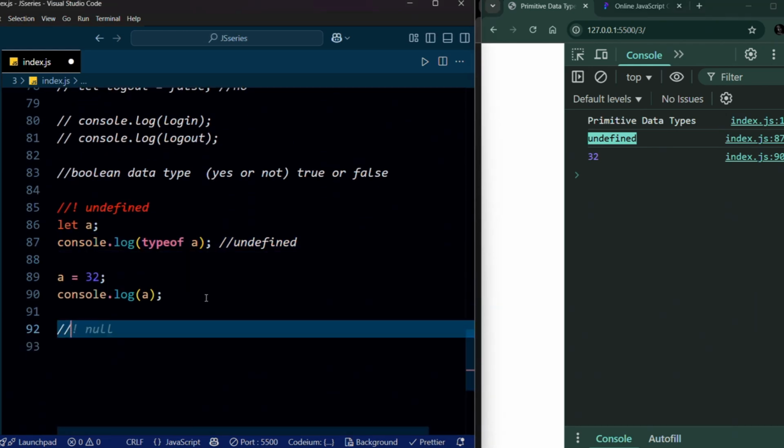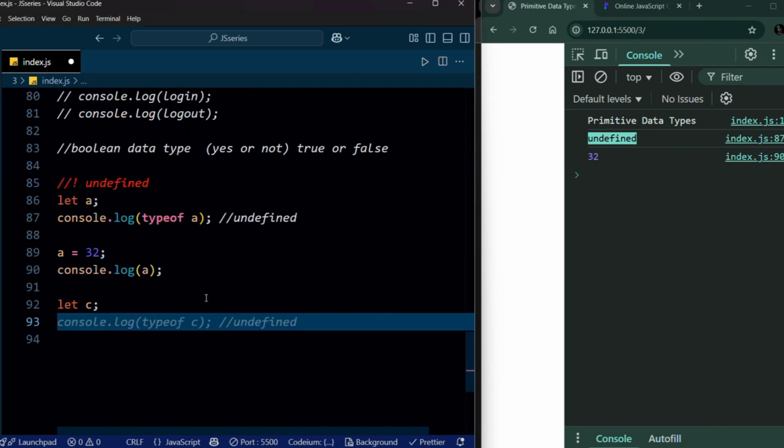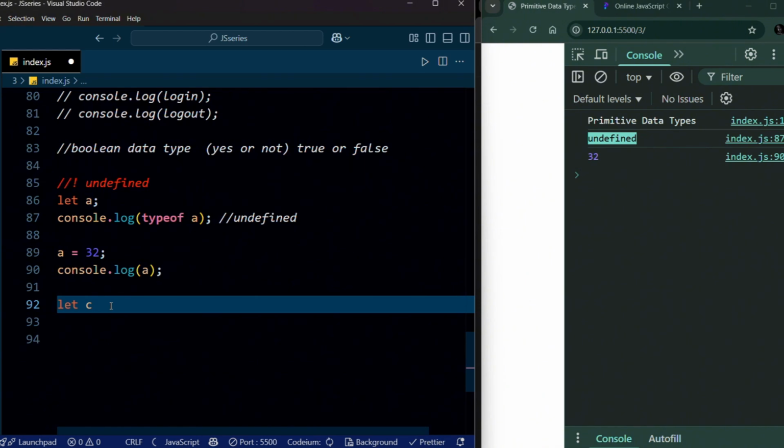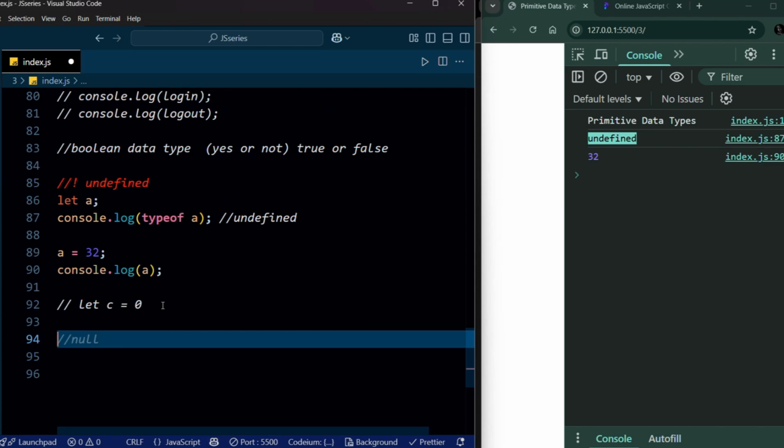So keep in mind, don't use undefined explicitly in development or programming. This is not a good practice for your coding journey. If you explicitly declare c and don't assign any value to c, this is not a good practice. Whenever you declare a variable, you must assign some value, maybe one, maybe some string, or maybe zero, but you must assign it. And that's all for undefined.